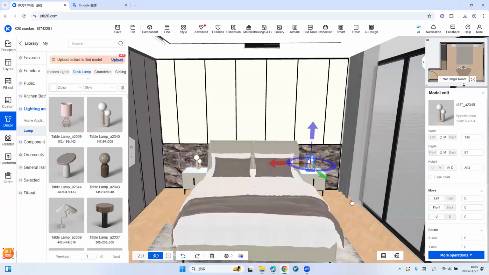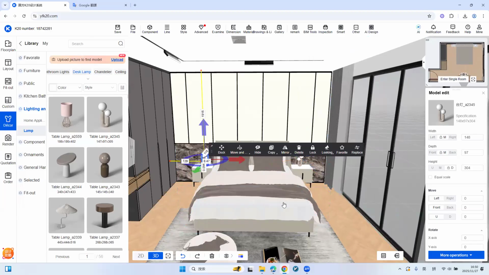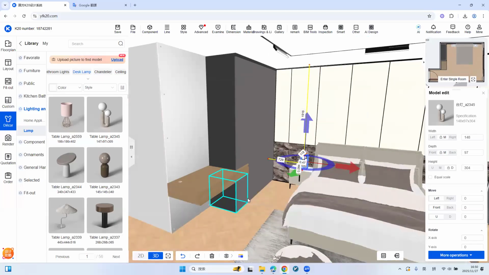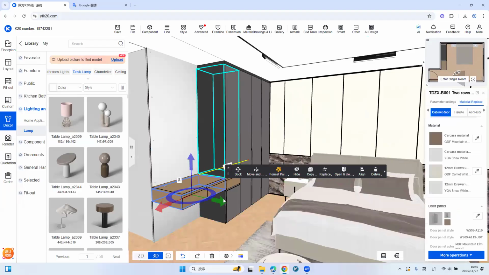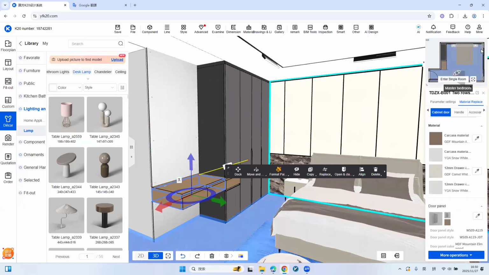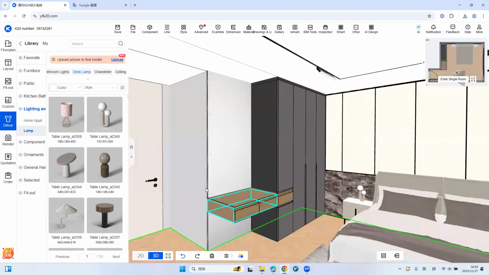And mirror the, okay. Okay, in here we add the data on the drawer cabinet. Okay, there are tips in here.